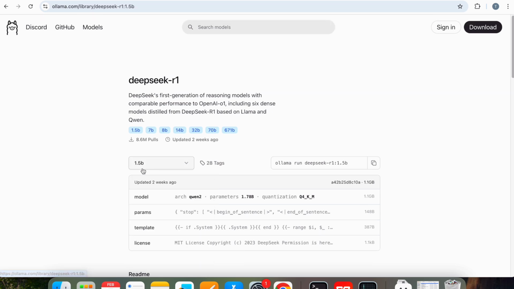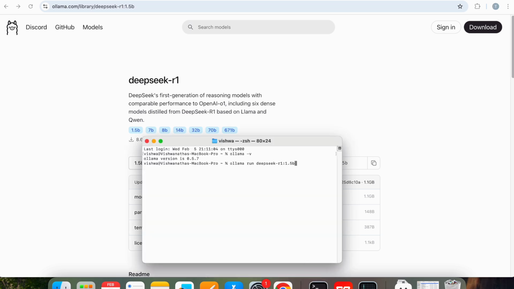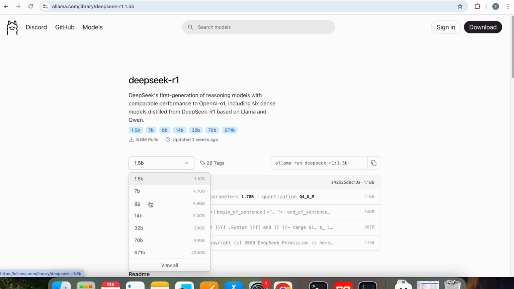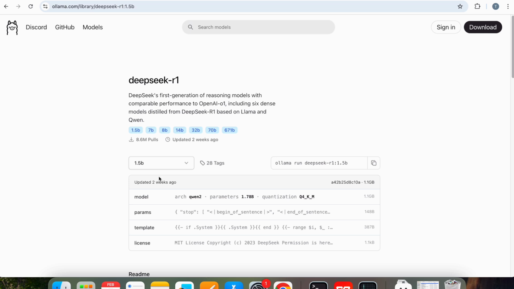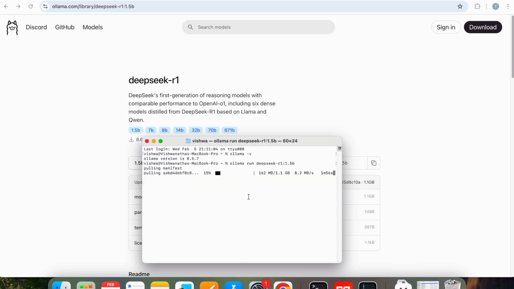I will select this, and you can use this particular command to install this particular version of DeepSeek R1. I will copy this, open the terminal, use that command and hit enter. So it is pulling the model now. It will take some time to download and install based on your internet speed and the file size. If you are downloading a higher model, it will take more time because the size is also more, right? So let us wait for this installation to complete.